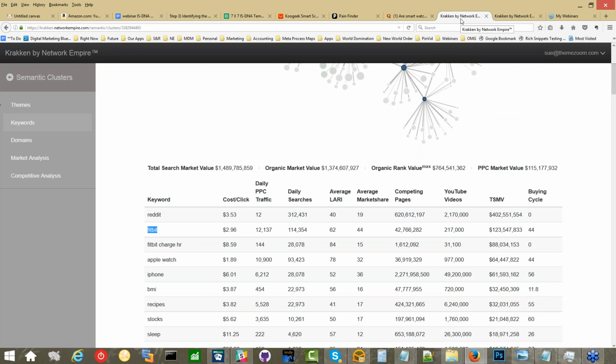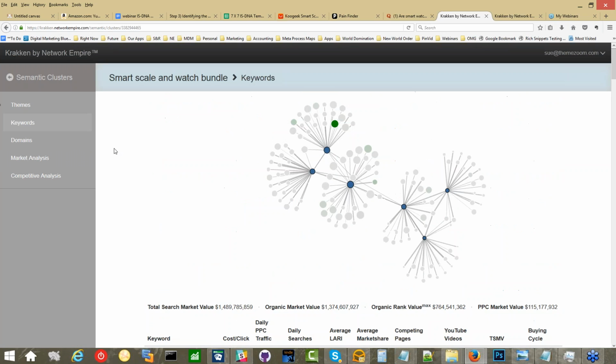I would drill a minimum of 10 and preferably up around 20 in order to really get a good feel for the market, unless you're in a very small niche. You're not really taking advantage of Kraken unless you've drilled at least 10 keywords. All right, so that's an idea of what you can see on the keyword screen.